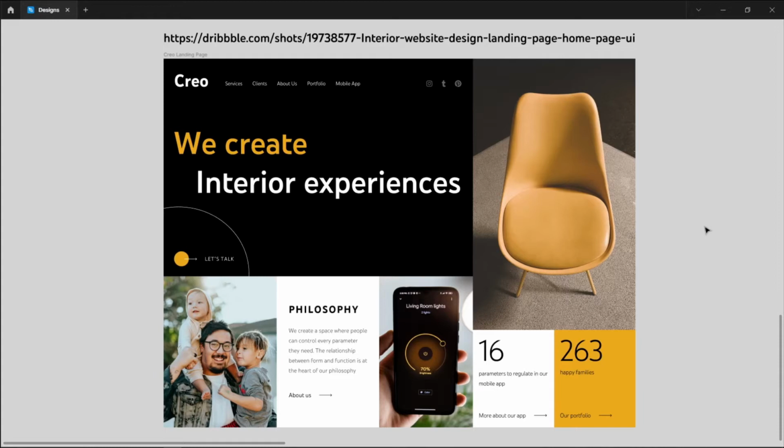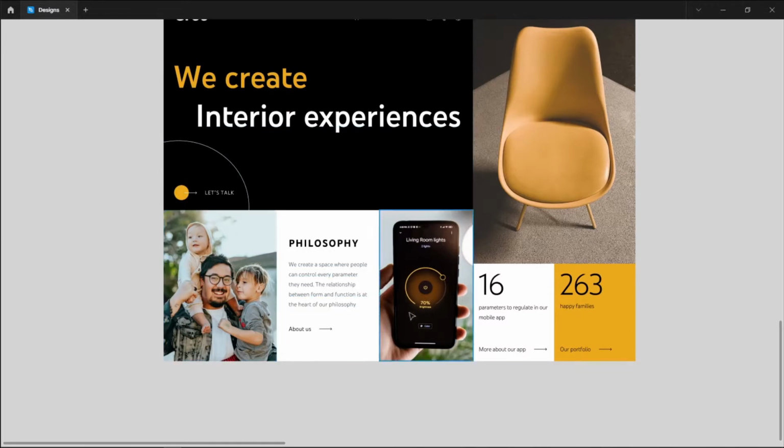Hello everyone, in this video we're going to be building up this landing page. It has some bits of CSS grid and CSS flexbox, so we're going to be using both of them accordingly. And we also have some bits of CSS positioning, such as this line right here, which is going to be positioned absolutely within this black rectangle.